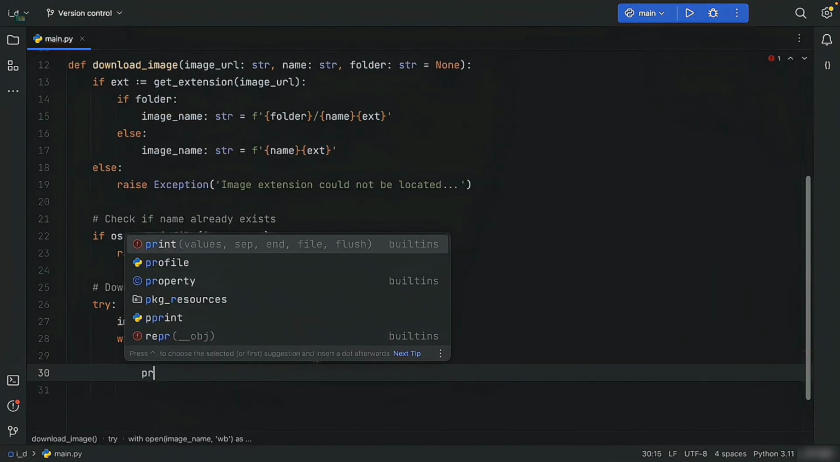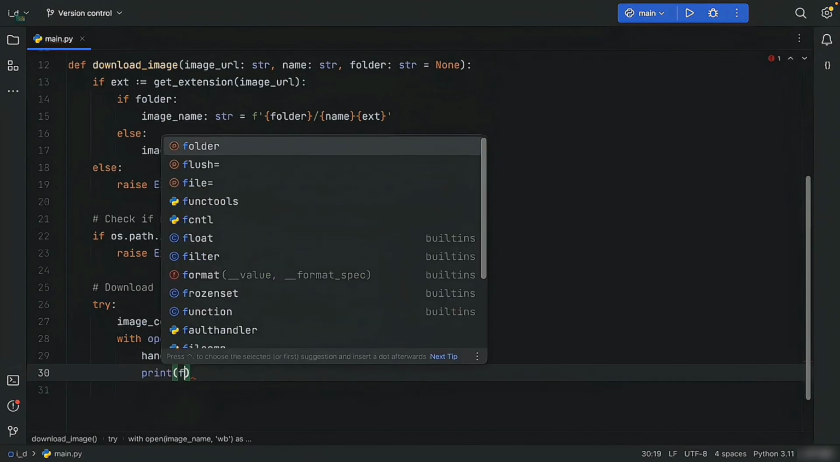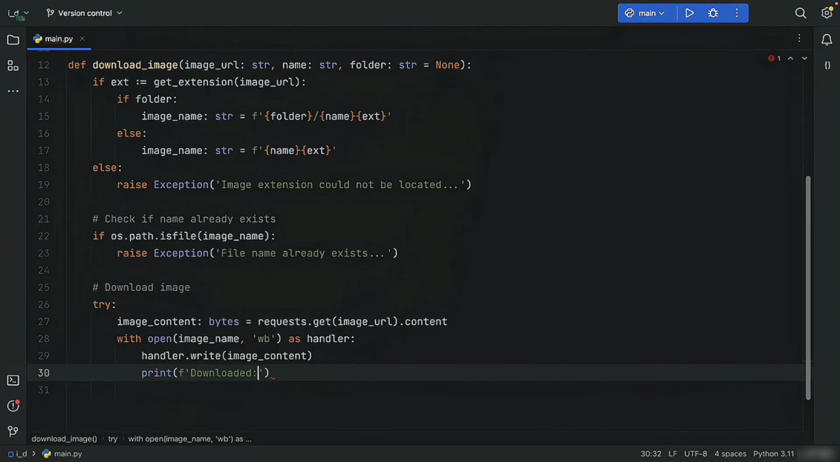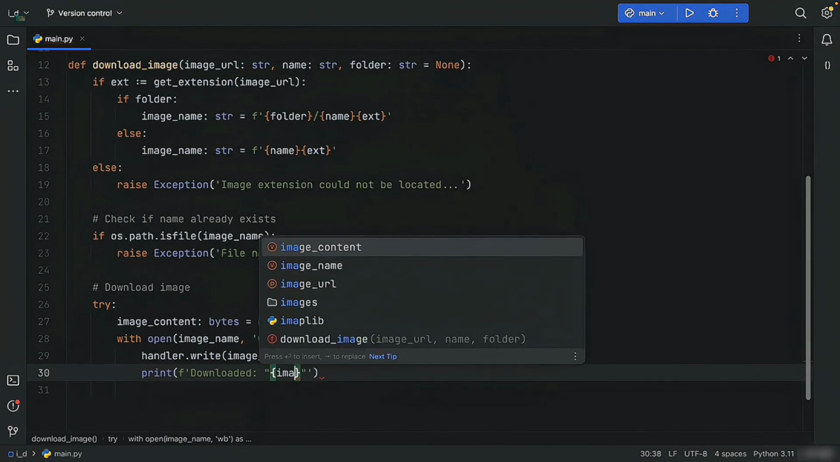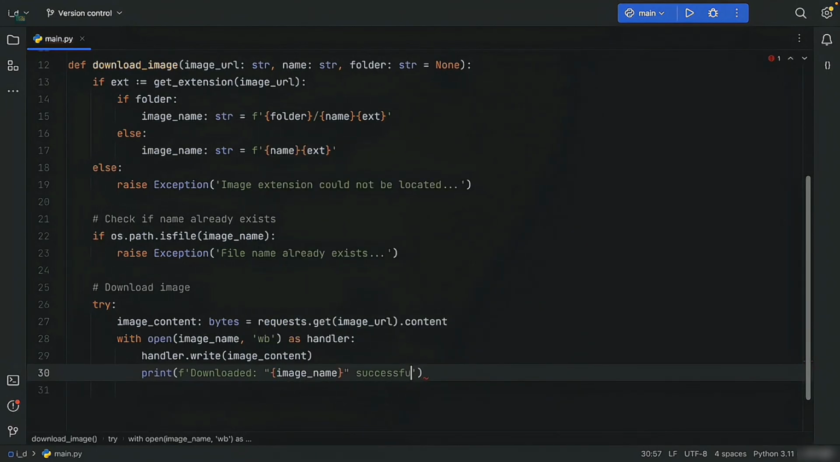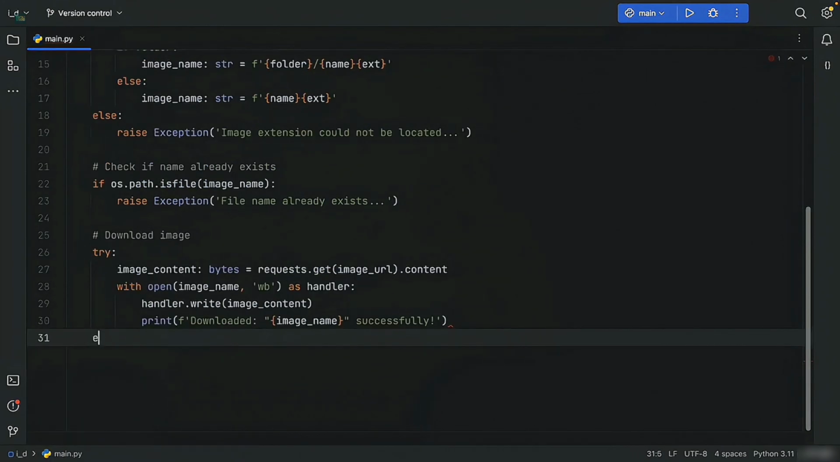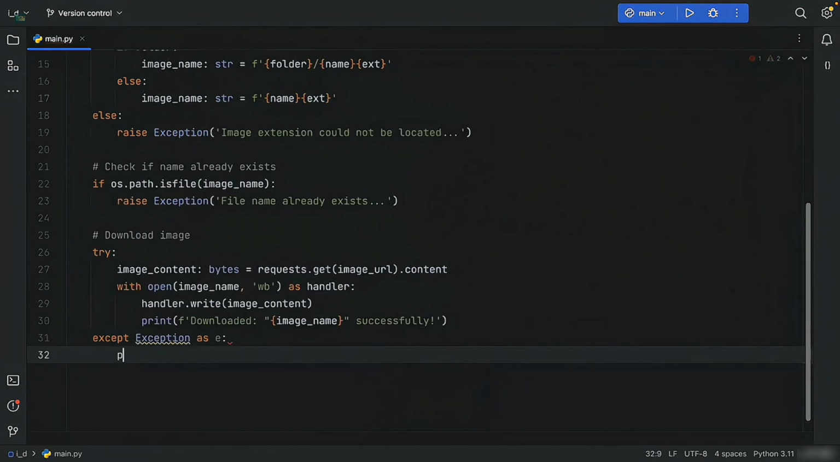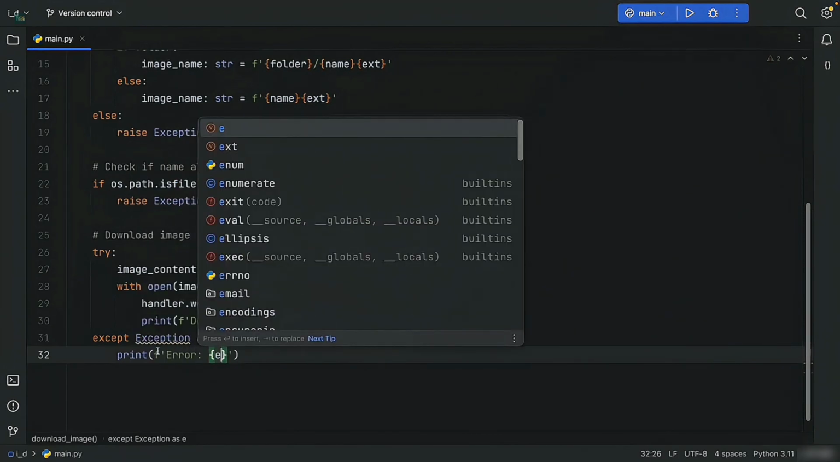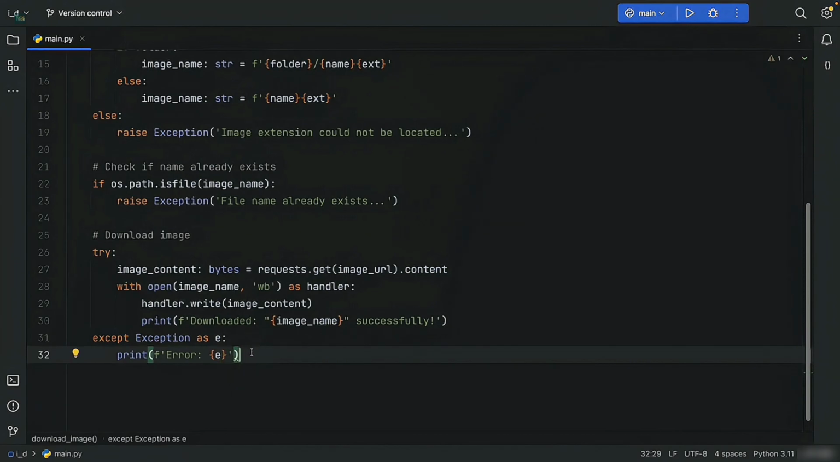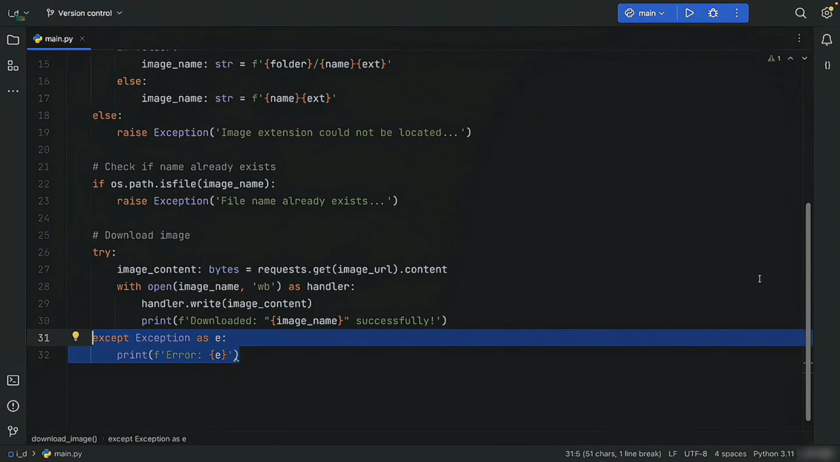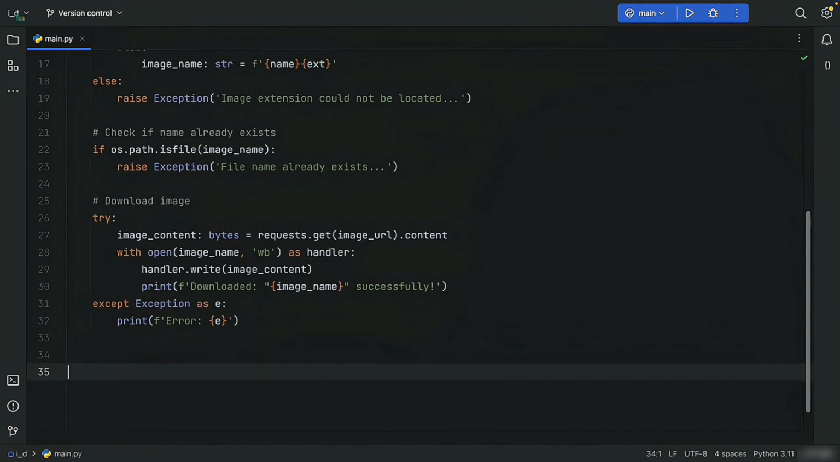Then we can print a friendly message, if it goes well, that the user downloaded the following file. So quotation marks and image name, followed by successfully. So everybody's happy. And of course, we need to finish with an except block, which accepts exception as E, because we don't really know what's going to happen. And we're going to print error with the error. So we can fix that in case anything pops up, but at least we have a safety mechanism. And that's actually all we need to get this script up and running.